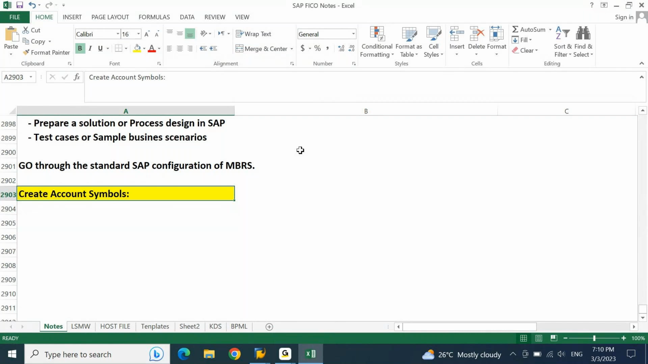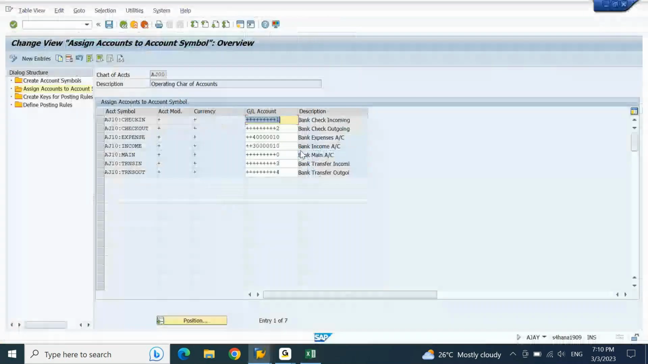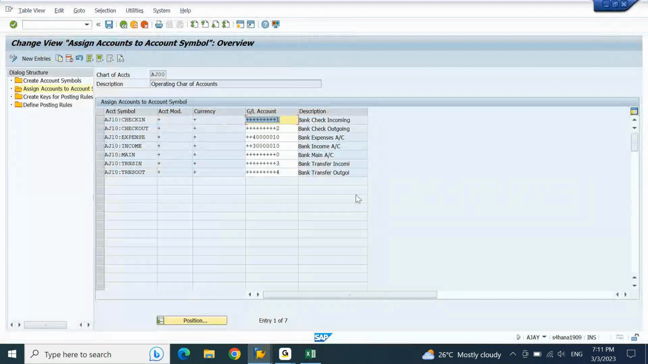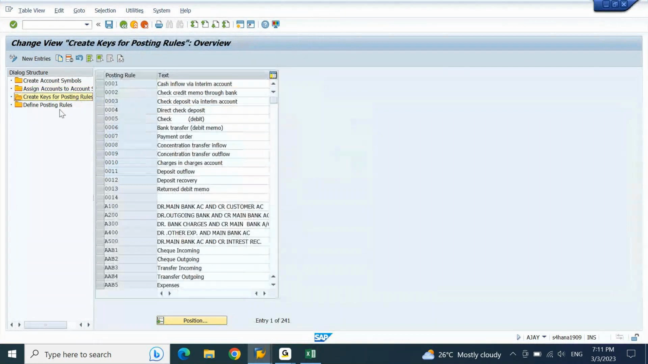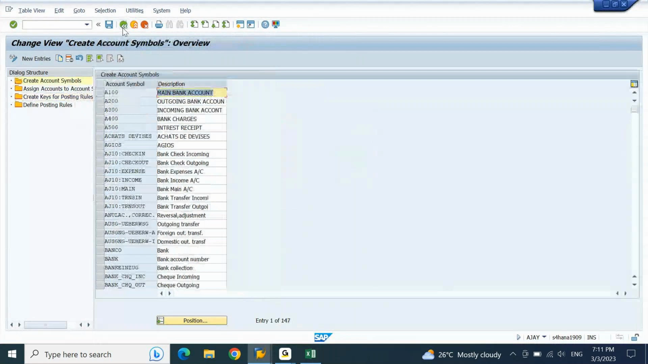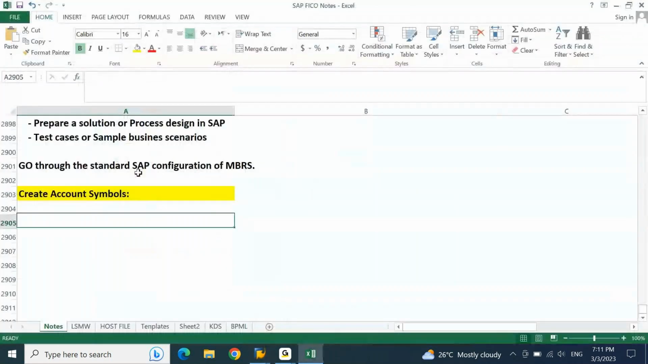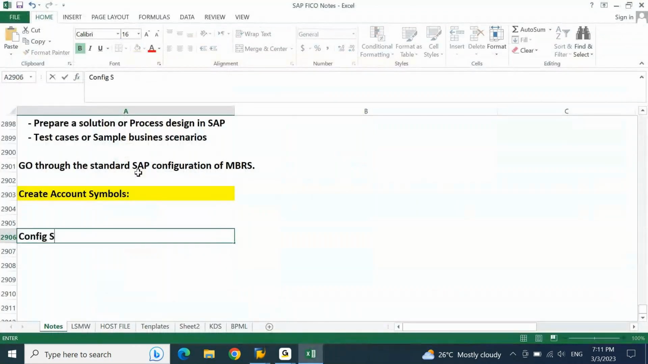Once you are clear with everything, straight away come to SAP and do all the configuration. Whatever config you have, maintain all the configuration related settings. Once you are done with all the configuration related settings, so let's put the config steps.